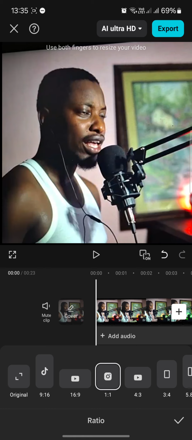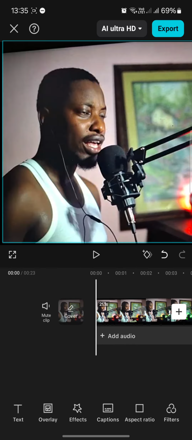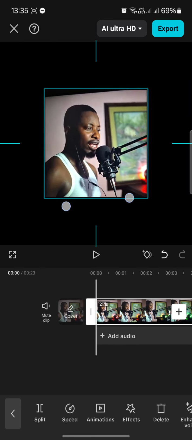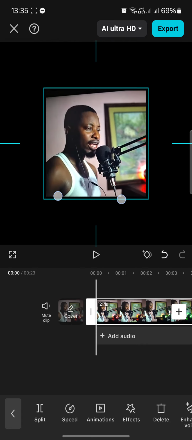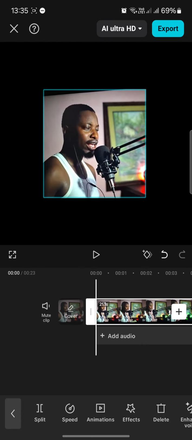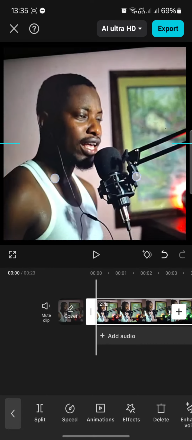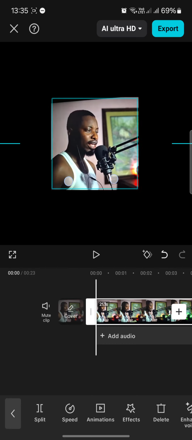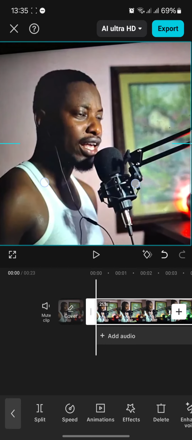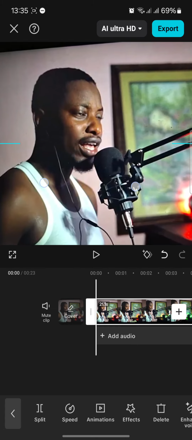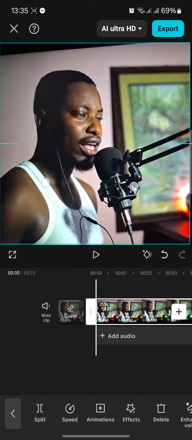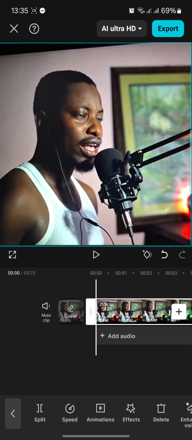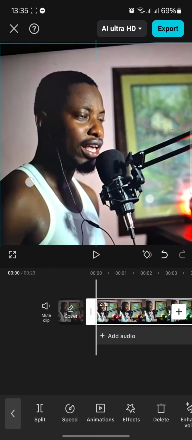So what it's scaling is the aspect ratio, not your video. Let me prove that to you. If I come back here, click on my video, I can resize my video by placing two fingers on the clip and pinching out or pinching in. I can resize my video inside the frame that I'm editing on. So I'm using a 1:1 aspect ratio frame, and I am resizing my video to fit into this frame.